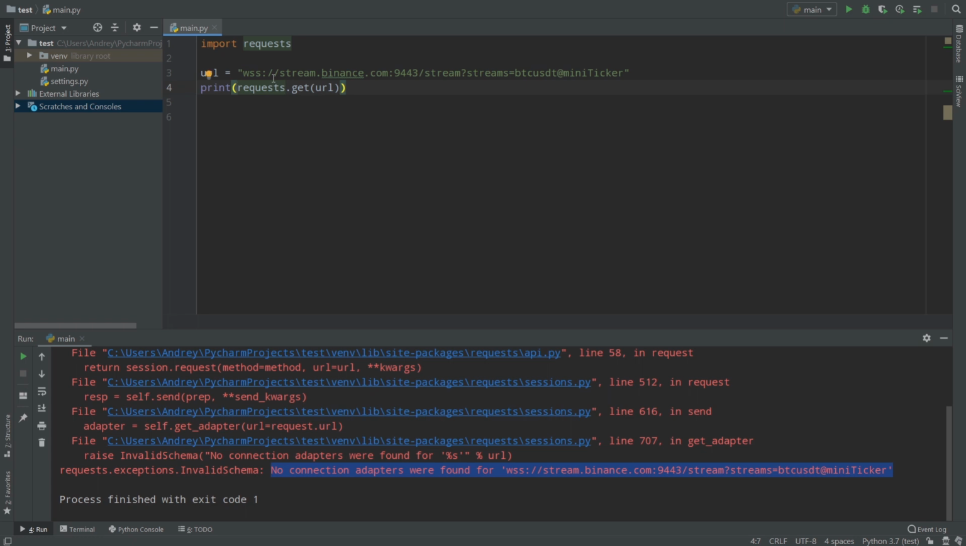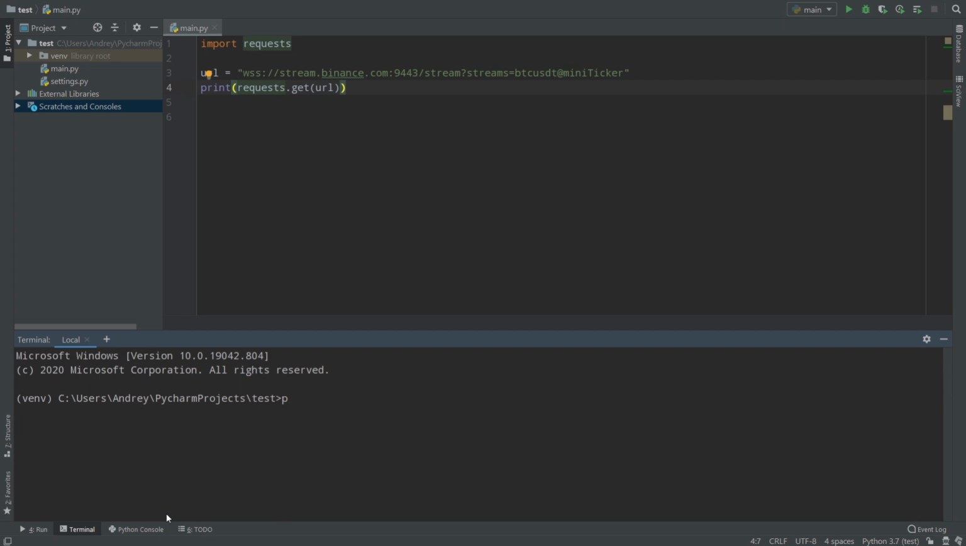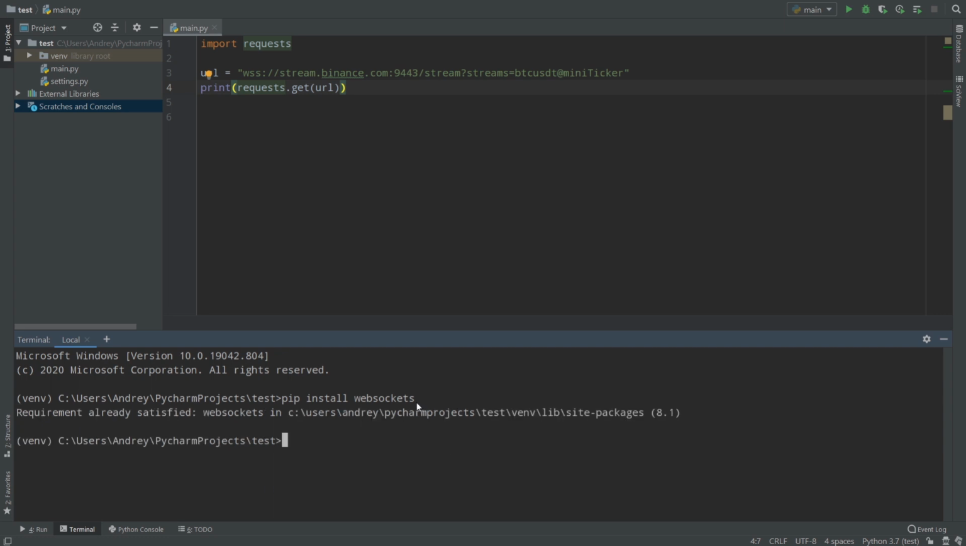And what we need to do? We need to install an additional library. Let's go to our terminal and install it: pip install websockets. There are lots of libraries for HTTP and for WebSockets, and I'll use websockets, plural, because there is also a library called websocket in Python, but I'll use websockets. That's an asynchronous library for WebSockets in Python.